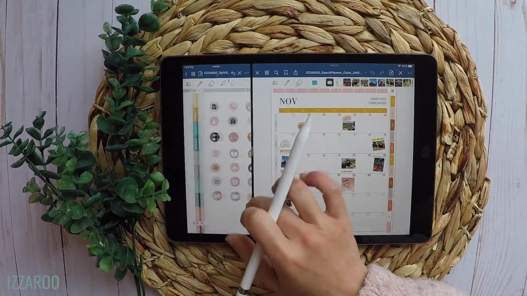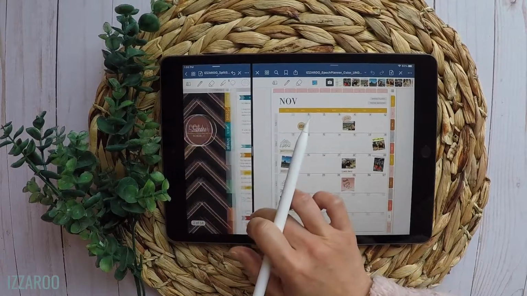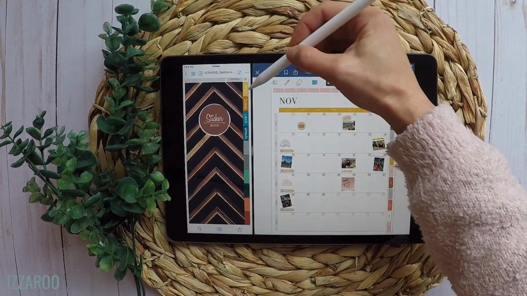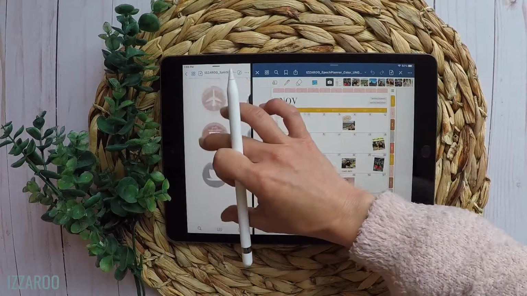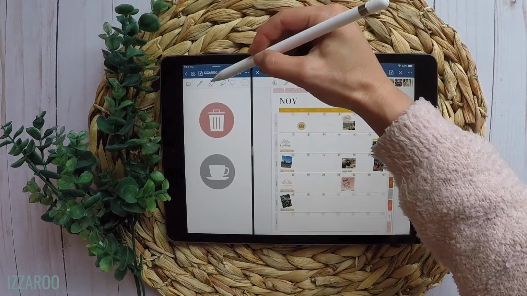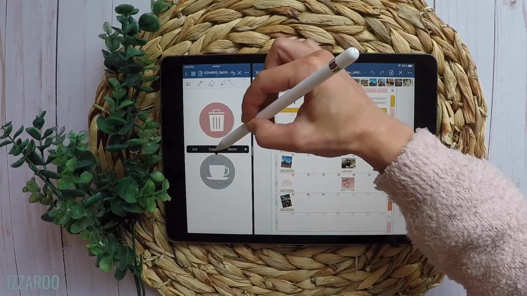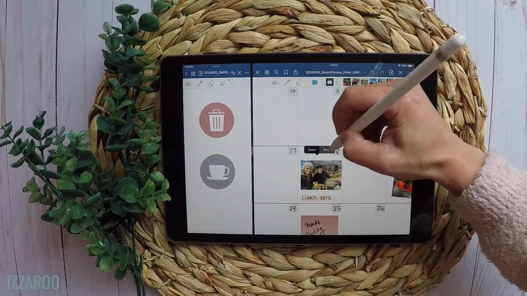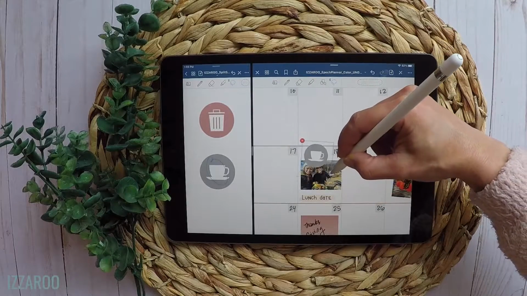And this is me flipping through the sticker book. It's got different tabs to organize all the stickers inside. I'm just going to use the lasso tool to select and copy the image that I want and then paste it over into my planner. I'm going to kind of resize it here.